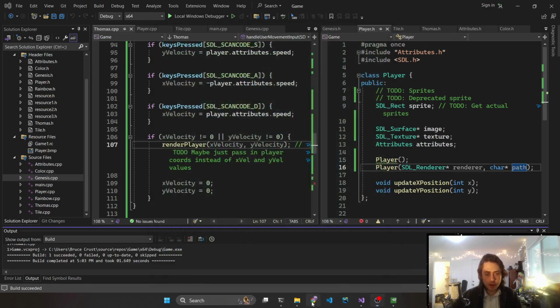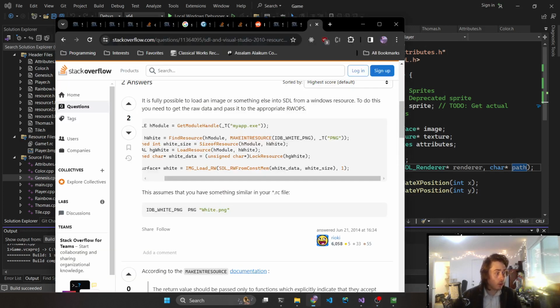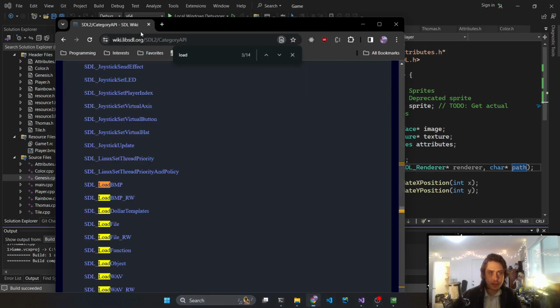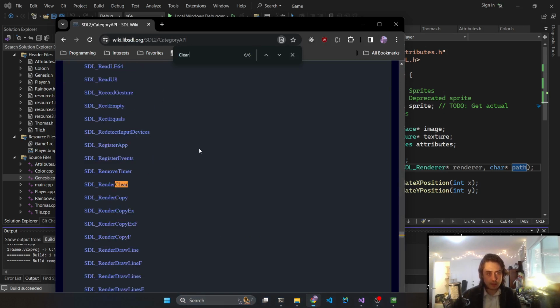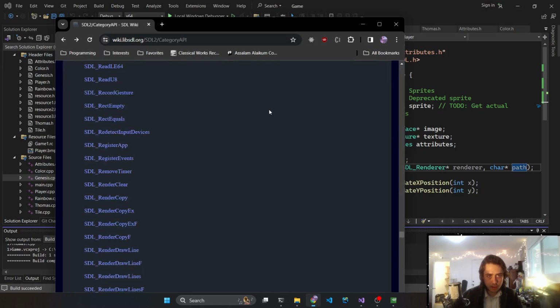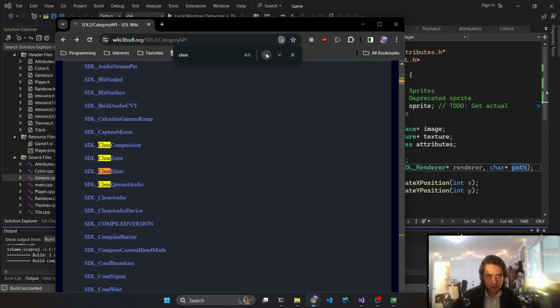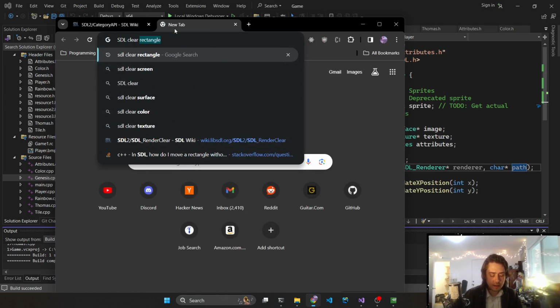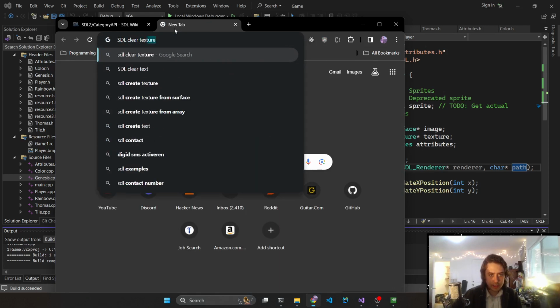Oh, we can render clear now, right? Oh, right. Okay, here, hold on. Let's get rid of all this garbage. Render clear: clear the current rendering target with the drawing color. Oh, wait. That's not what I want to do. How do we, wait. SDL clear texture.